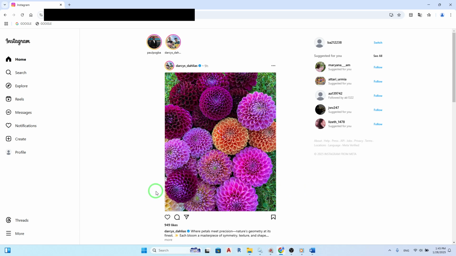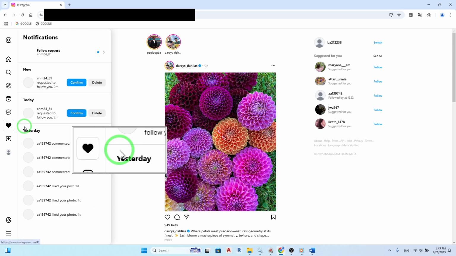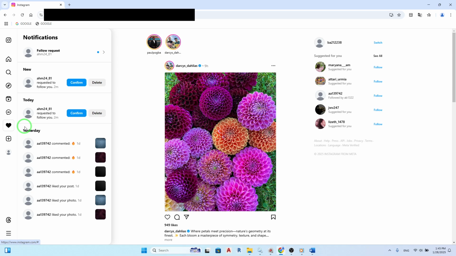On the left side menu, you'll notice a notifications icon. Click on this icon to view your notifications. Here, you might see various updates, but we're specifically interested in follow requests. However, Instagram doesn't directly display follow requests in the notifications section on the web version. Instead, you'll need to use a workaround to view and cancel them.